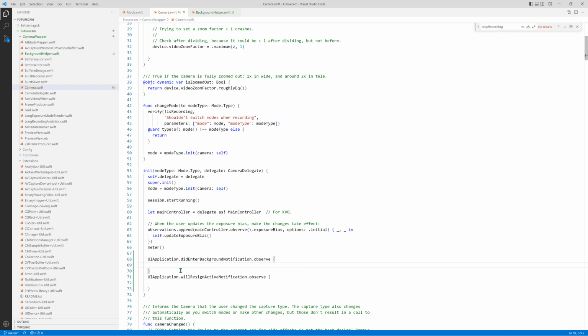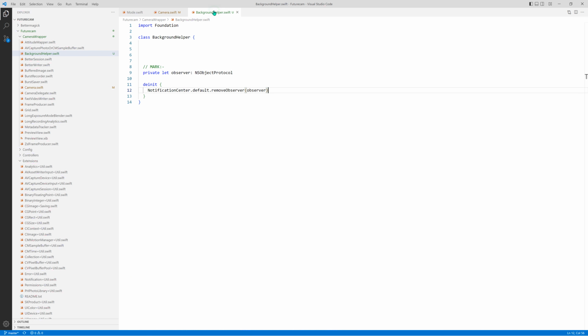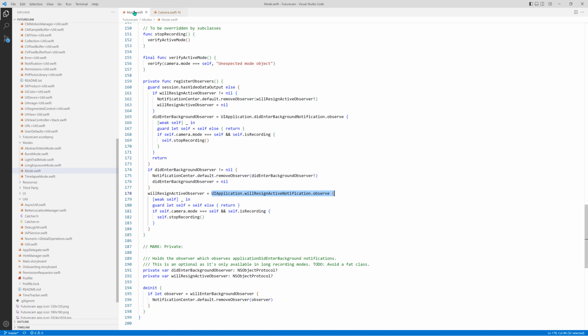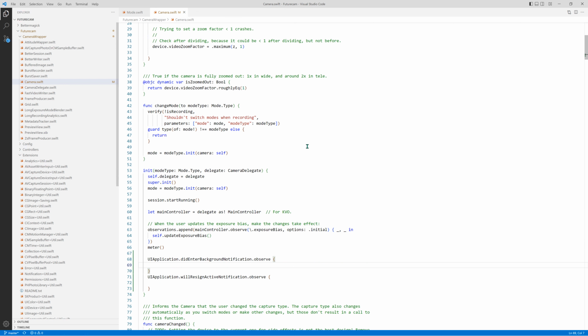If you don't use weak self, it will cause a reference cycle, causing camera never to get deallocated, but it never gets deallocated anyway. So it's not a memory leak as such. So what should we do? Yeah, we should call the camera. We should just inform the mode.